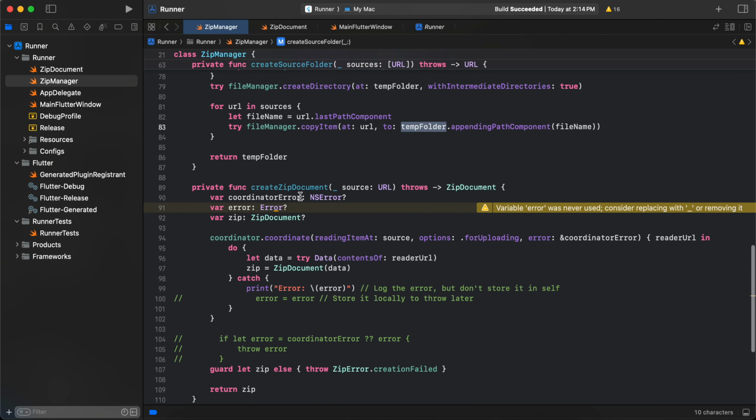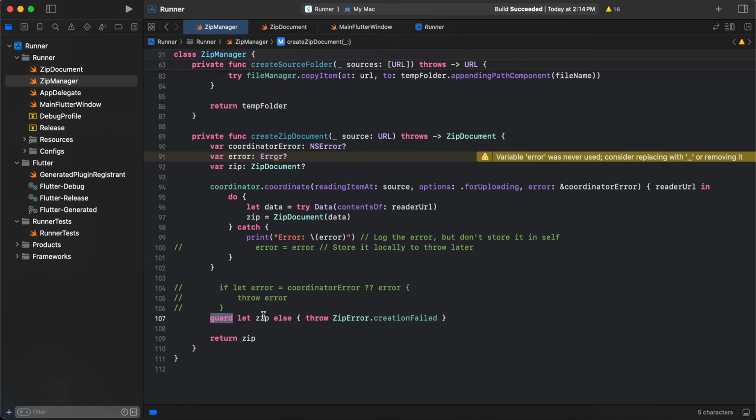Then here we have this createZipDocument. So here we have created this coordinator error, then a normal error, and then a zip document. Then we just do coordinator.coordinate, readingItemAt, passing the source, options is for uploading, and error as coordinator error. And here we have this reader URL. So we just do Data(contentsOf:), passing the reader URL. Then here we have the zip document of data. Then we guard let zip else throw the error, and here we return the zip.